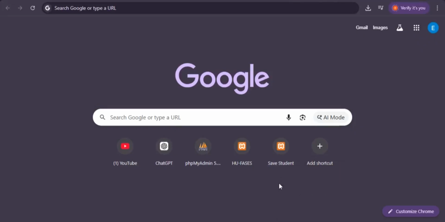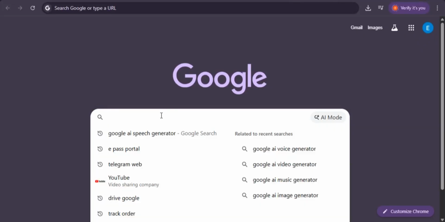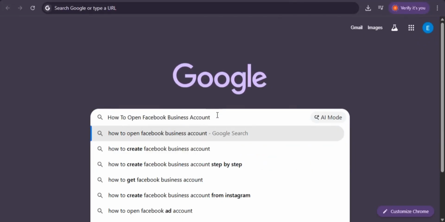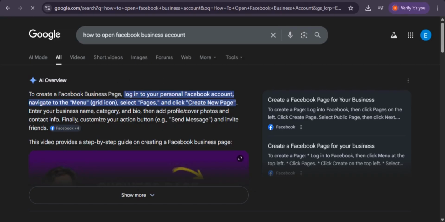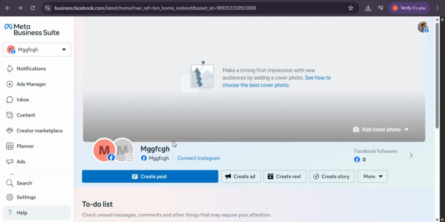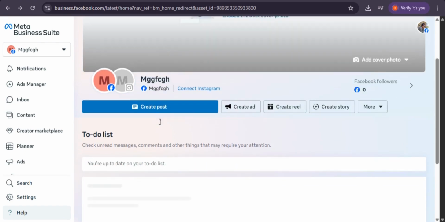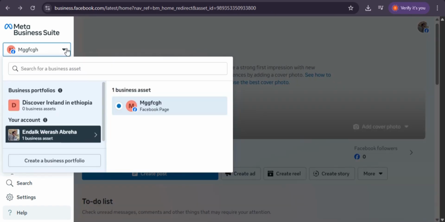business.facebook.com. This will take you to Meta Business Suite. Make sure you are logged in to your personal Facebook account. You must use your personal profile to create a business account. On the homepage, click the Create Account button.